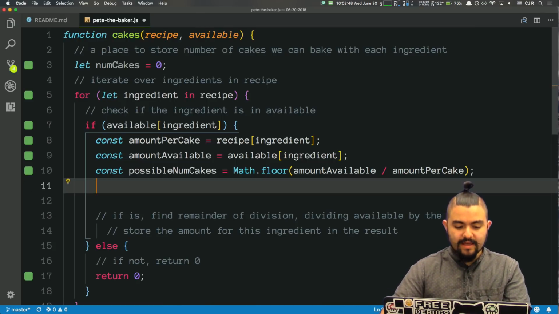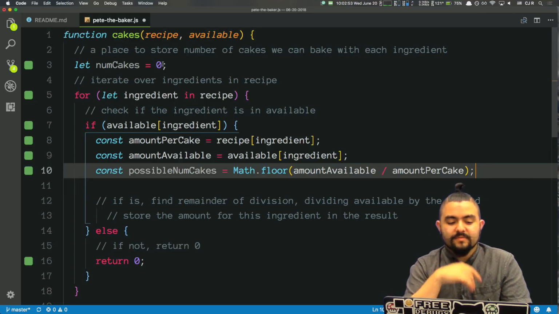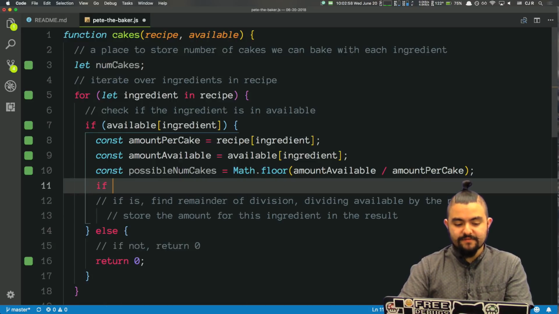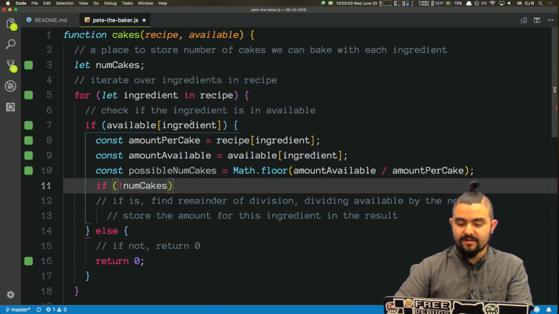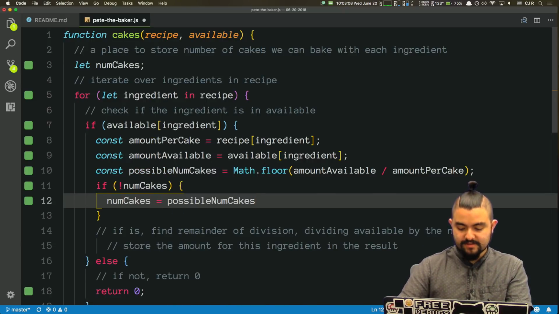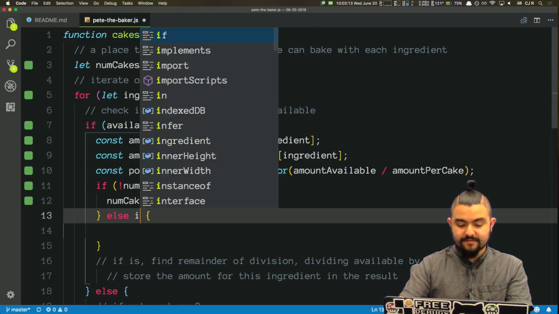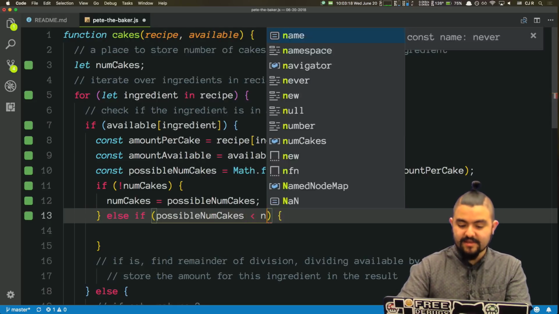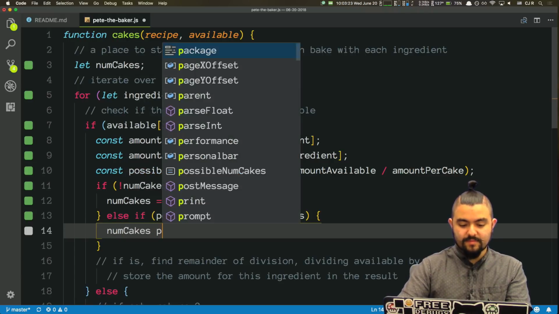265, cool. And here, I guess this is where it could be tricky. Well, let's just say this. If not num cakes, so if we have not set a value on num cakes yet, then num cakes is just going to be possible num cakes. Else, if possible num cakes is less than the number of cakes, then num cakes is just going to be possible num cakes.